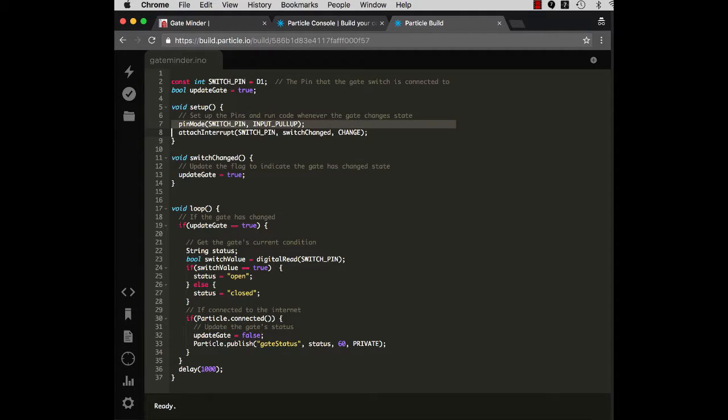The first command, pin mode, indicates that the switch pin, which is D1, where we connected our switch up to, will be used as an input. Information will be coming in here. It's possible to also use this as an output, but in our case, we're only using it to read in information from the outside world. If someone were using a photon for something else, like maybe controlling a greenhouse, they might use it as an output instead.